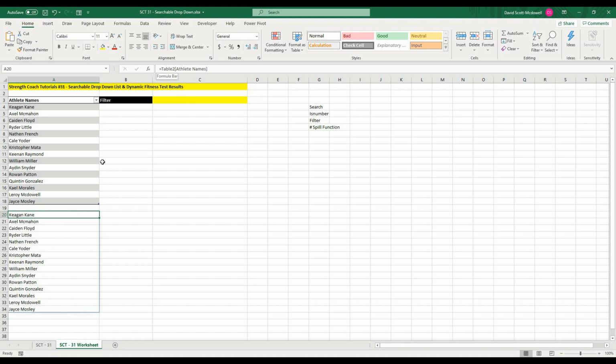And you'll see that when I go to the first row in this reference, the equals table 2 athlete name is highlighted in black. But as I go down, it actually changes to a gray color. And what this means is that it's spilling over the data from the initial reference all the way down. So that's an important concept for what we're going to do with our searchable drop-down list.